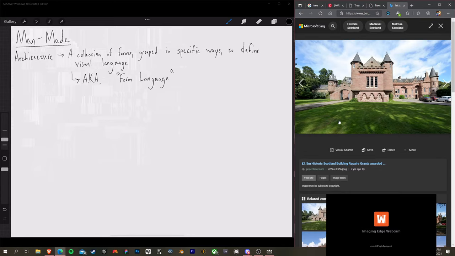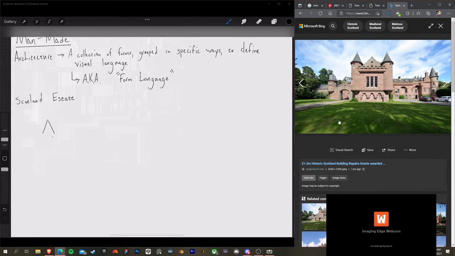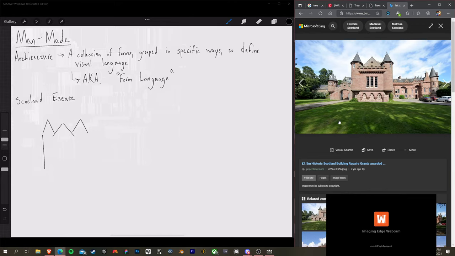So let's look at a Scotland estate. We've got, I'm just going to roughly go over the shape here and not worry about the construction too much.